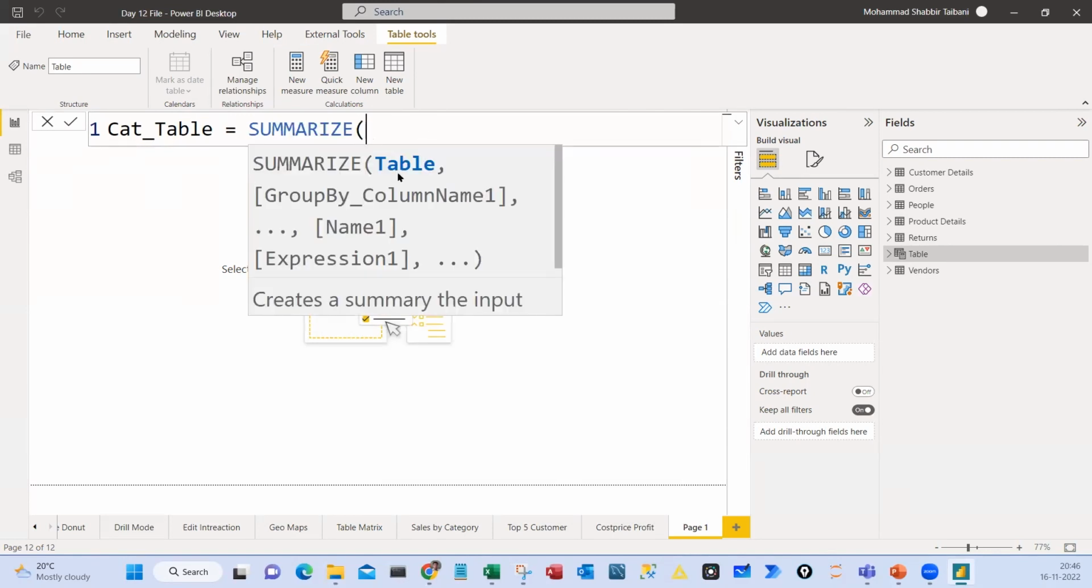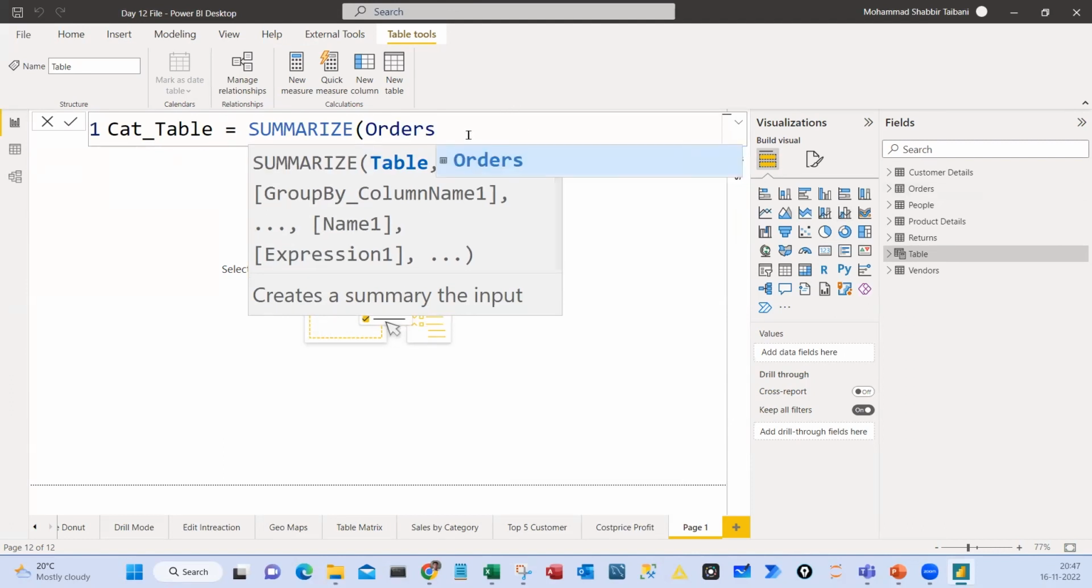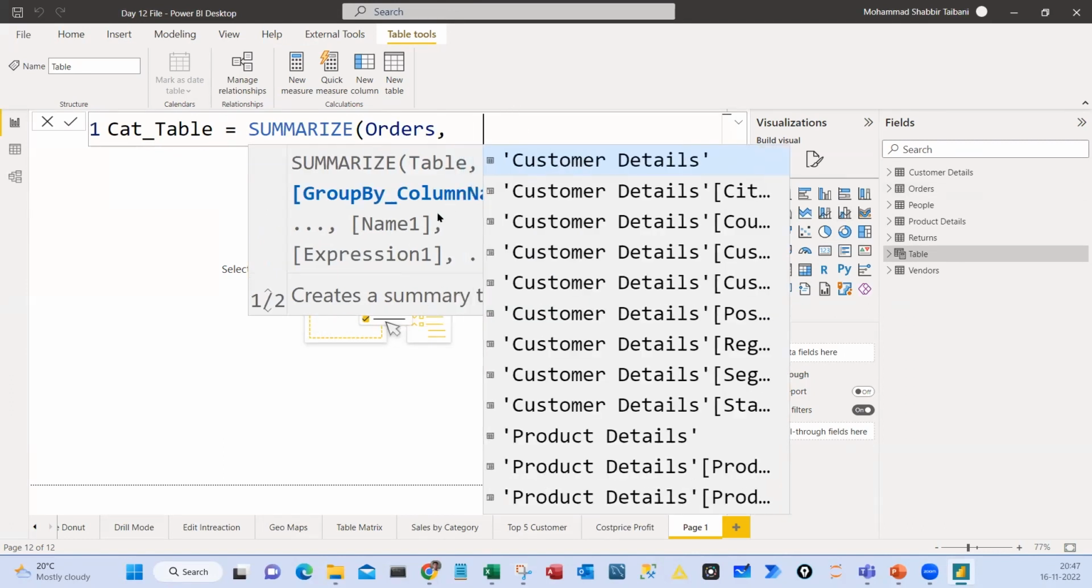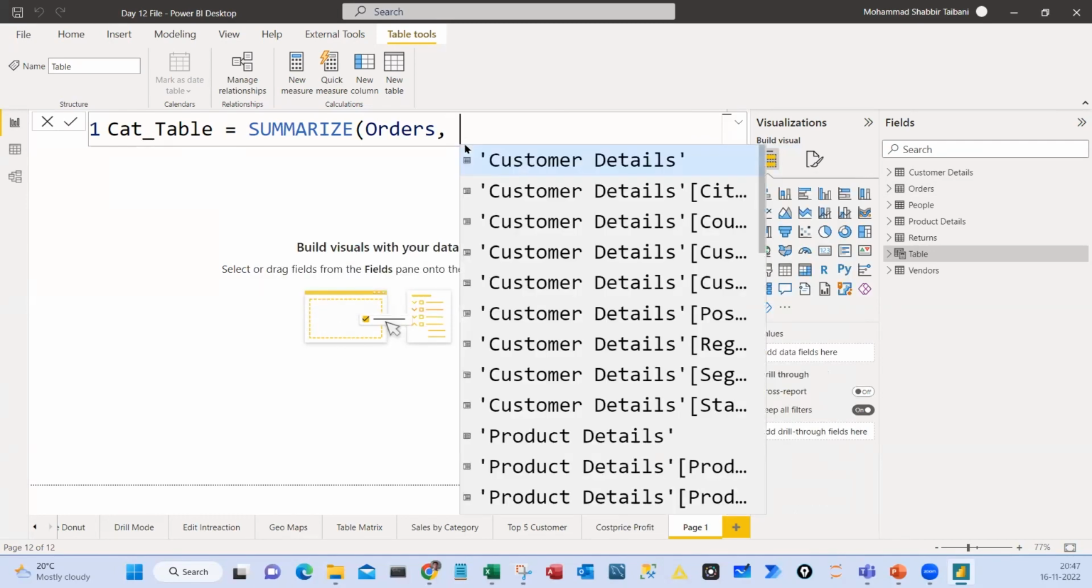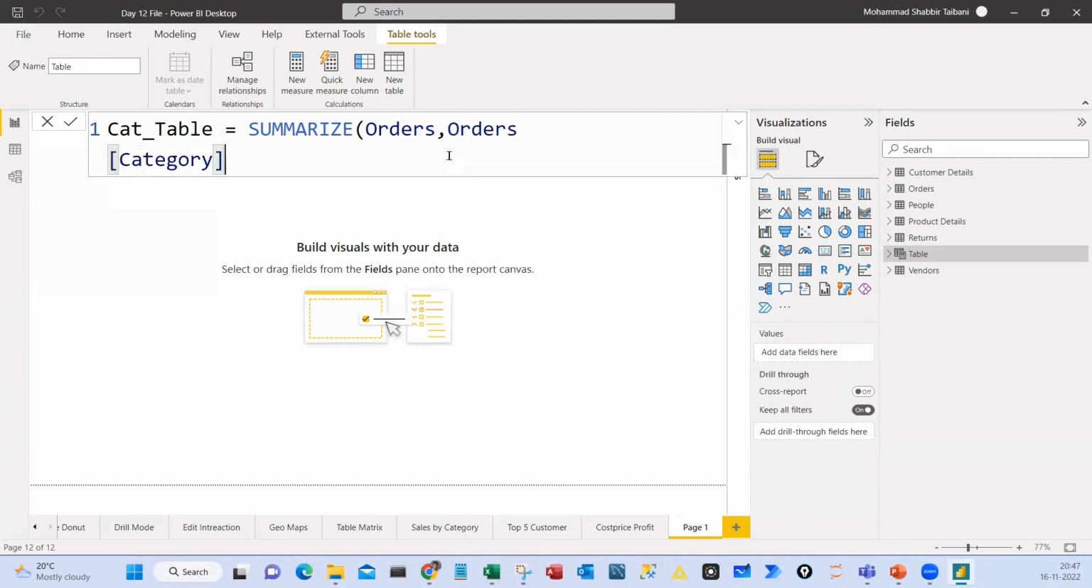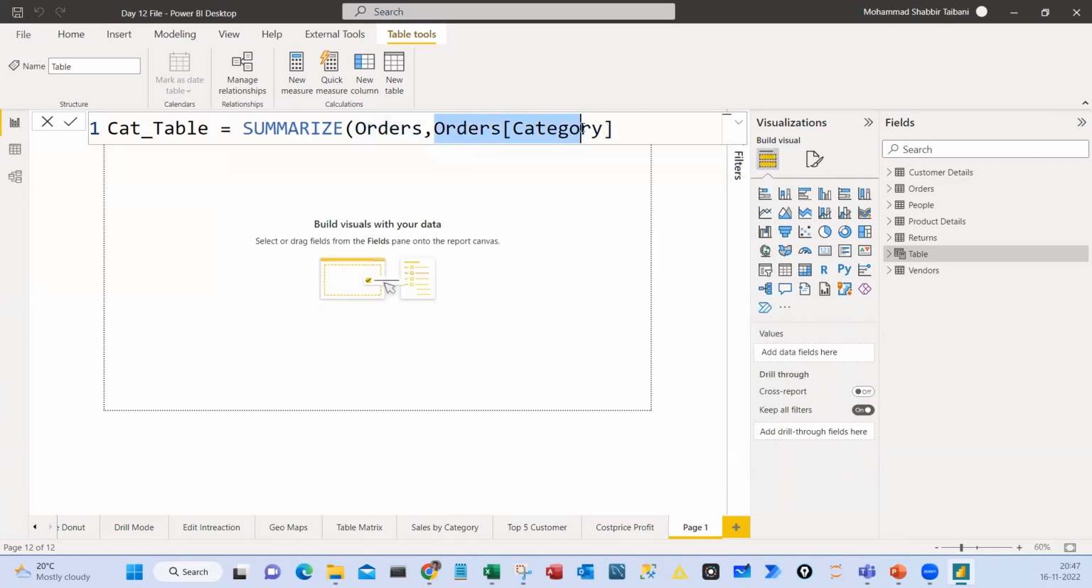Now tell me what is the first argument here? It's asking me the table. Which table are you trying to connect? So I'll go to the order table. In the order table, comma, which column are you targeting? So group by column number 1. Which column are we targeting in the order table? We are targeting the category column. So this is my table name. This is my column name.